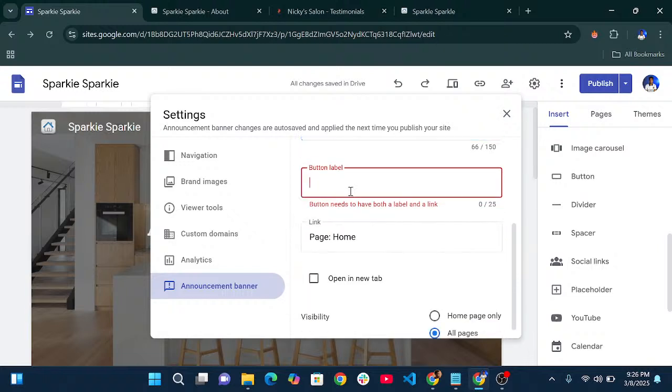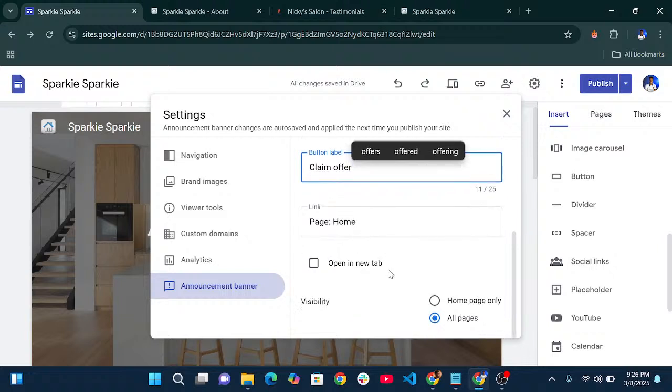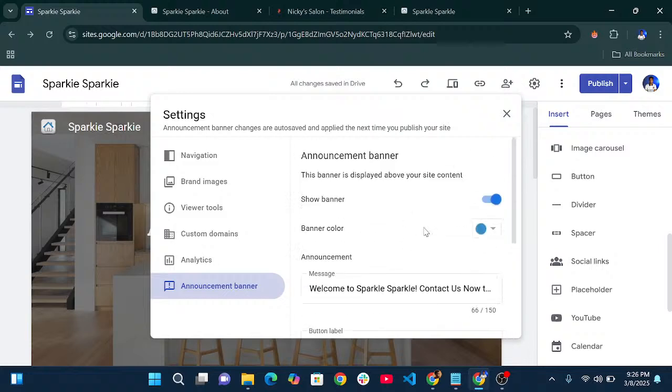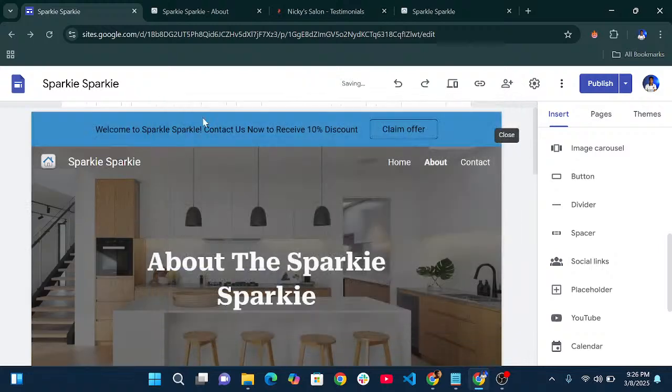So we need to paste this on the message to paste. Yeah. And for the button label, I want to say, let's look at it. Claim offer. To claim offer. And want it to show on just the home page. I don't want to open this in new tab because the user is still in our website, but let's assume that we're taking them to an external page. You can check open in new tab. I'm just going to leave it like this. Cancel, and let's publish again.